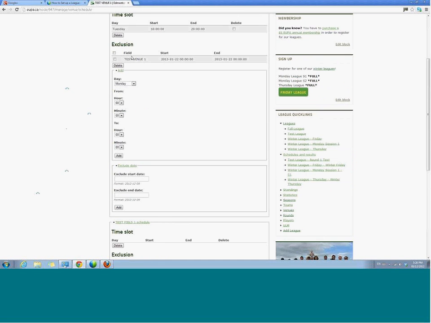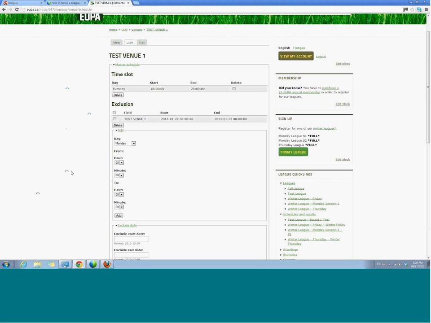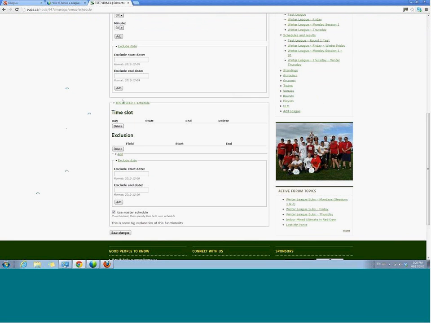Now that the venue schedule is listed, underneath it any fields at that venue each get their own box. And I could say that only this field is excluded at a certain date, or this field has a specific availability that is a little bit different.